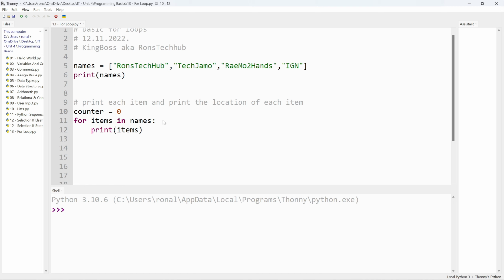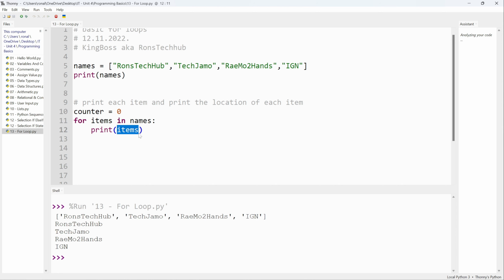The next thing I'm going to do is print as well as the items. So let me run this program now to see what it does. It prints out everything. It prints runs tech hub first, tech jamo, remo 2 hands, and ign. But what I can also do is print the location of each item. So a couple ways we can do this. This is the way I'm going to show. I think this might be the simplest way.